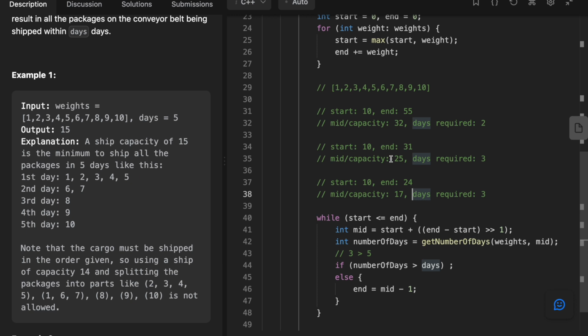For 17, if I try, it will be 3, then 6, then 10, then 15, and I can't take this 6. So I'll take these elements on day 1. On day 2, I'll go and take 6 plus 7, which is 13, 13 plus 8, which is 21, so I can't take it. So I will take 2 days.